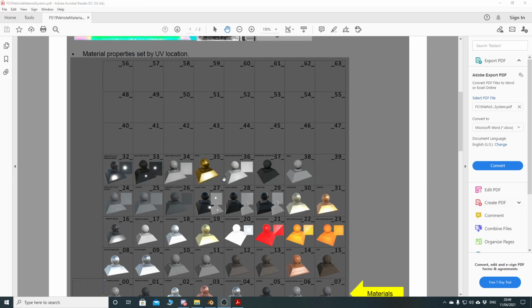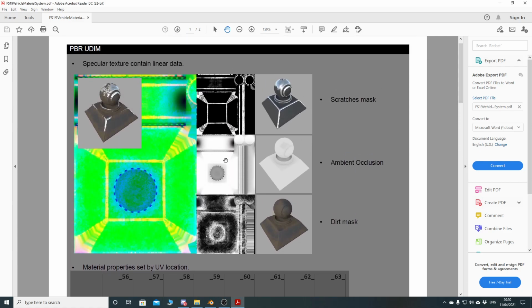Going to take a look at how to set up the PBR UDIM system for Farming Simulator 19. You get this PDF file from the Giants Developer Network, and it basically goes into some detail, very little detail, about what is required for your specular map, your scratch mask, ambient occlusion, and dirt mask. But what I want to look at here mostly is the PBR UDIM setup.